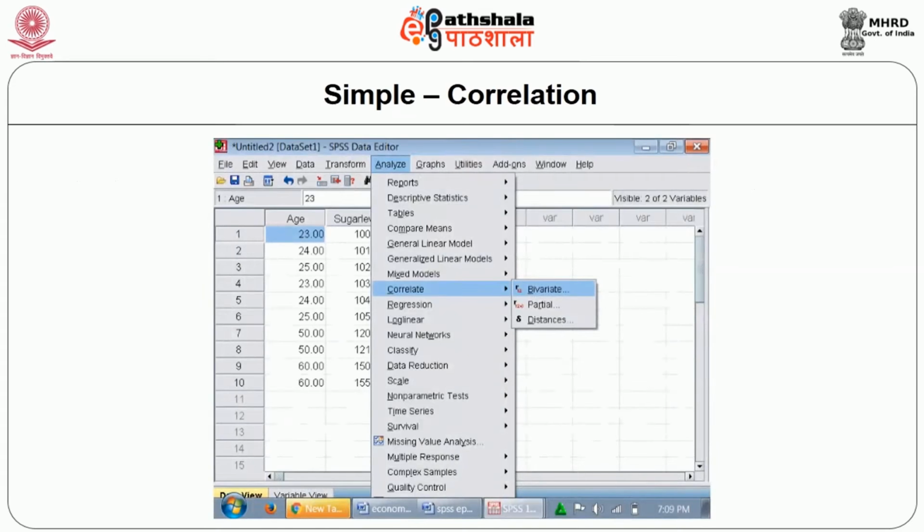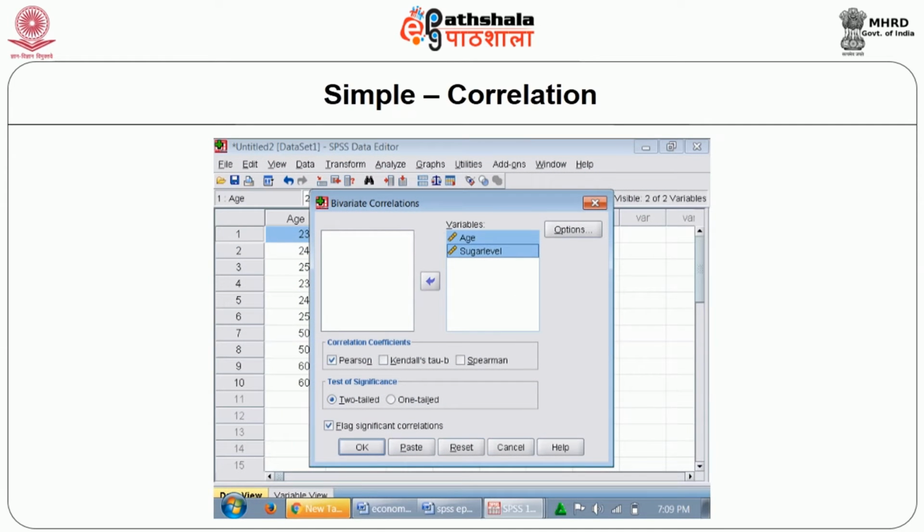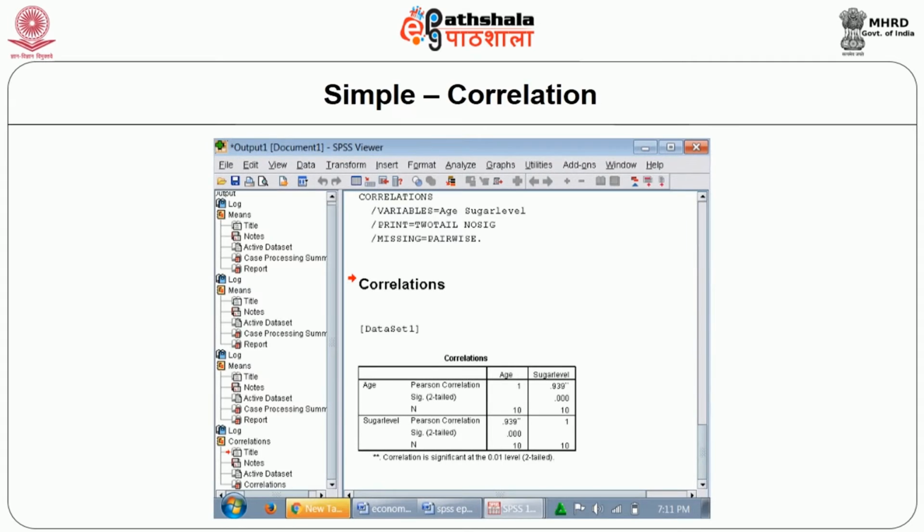view, go to analyze, select correlate, select bivariate. A dialog box will open. In the dialog box, select sugar level and age and put in the variable list. Select Pearson, click OK. The output will be displayed in the output file.